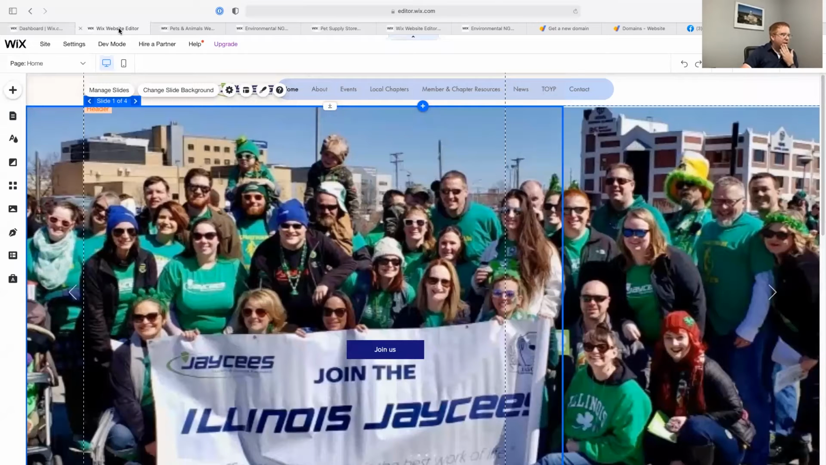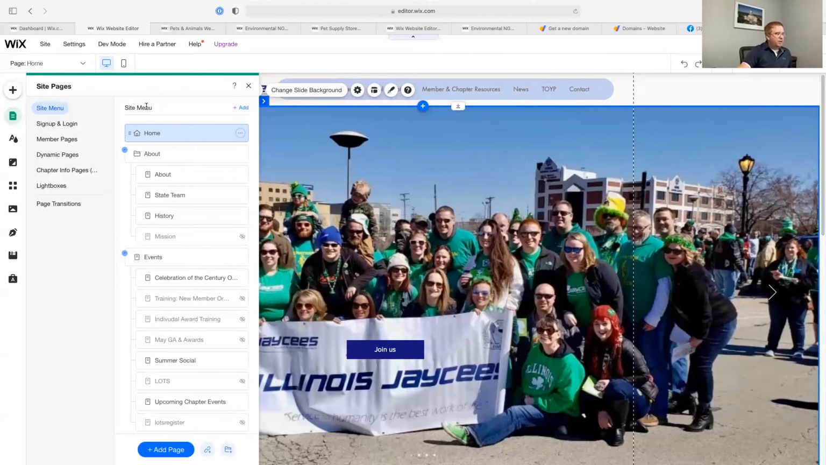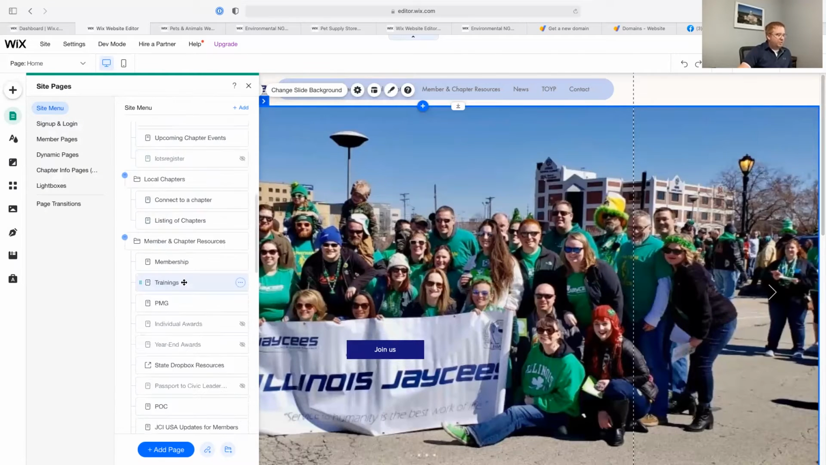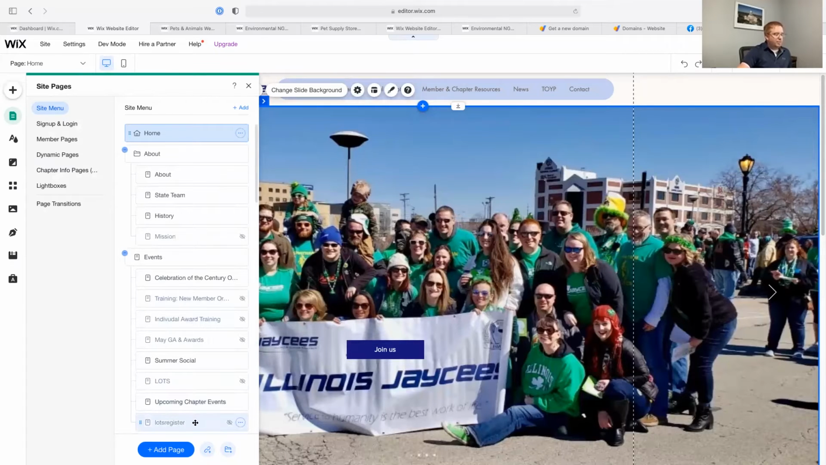I'm going to go back to our website because I'm a little bit more familiar with it and to kind of go through it. So this is the main editor screen, like I said, and in the sidebar here, this is your main action. In the menu and pages here, this is your site navigation. So here's all the different pages on our Illinois JC site. And this is how you create new pages, and this is how you edit the pages.